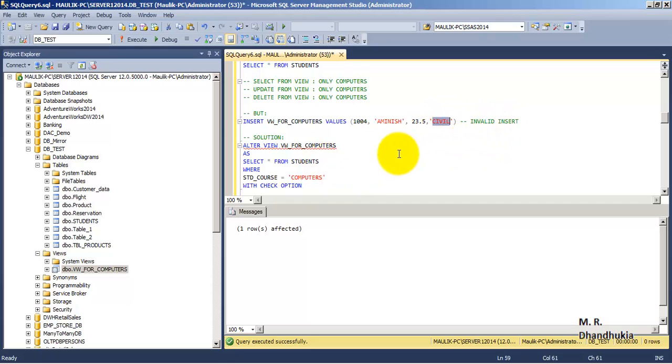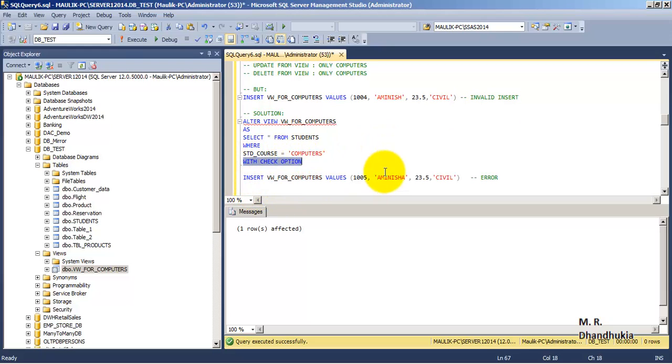So what is the solution? The solution is WITH CHECK OPTION. We have to specify these keywords, with check option, at the time of creation of the view. So let us alter the view. The syntax is alter view, the view name, as, and the select statement with check option. Now let us alter the view. Now this view has WITH CHECK OPTION written.